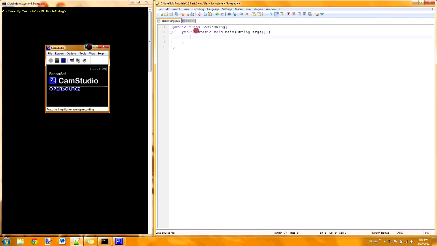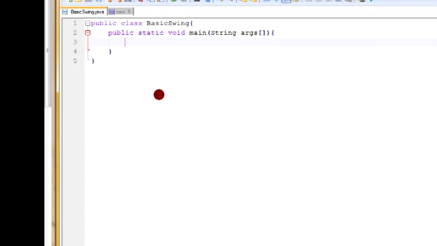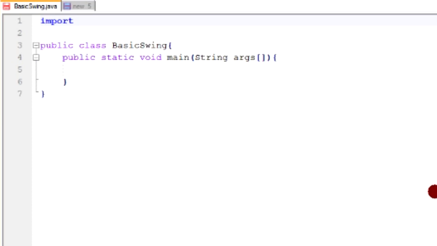Alright, so let's get started. So already everything's set up, as always. First thing we're going to do is import something, and that something is going to be JFrame. So I'm going to say import javax.swing.JFrame. For whatever reason, Swing is stored under javax, not 100% sure what that is, but that's where it is, and you'll learn to memorize it. So JFrame.